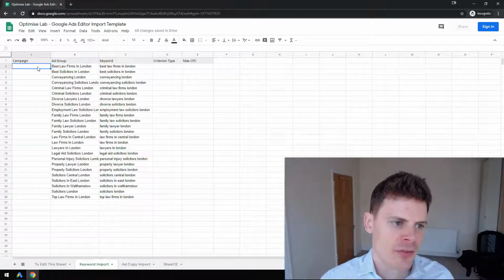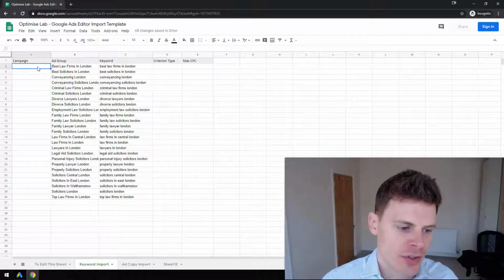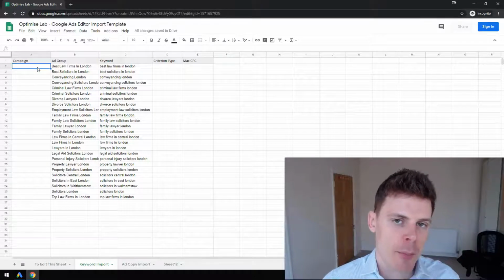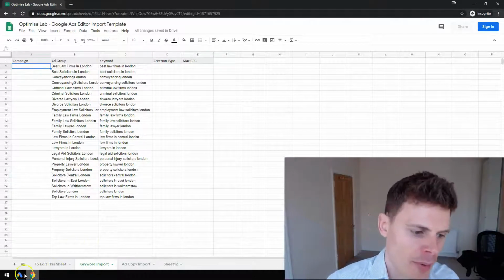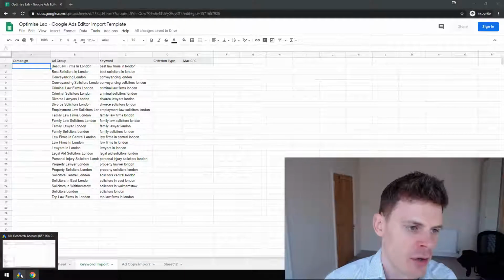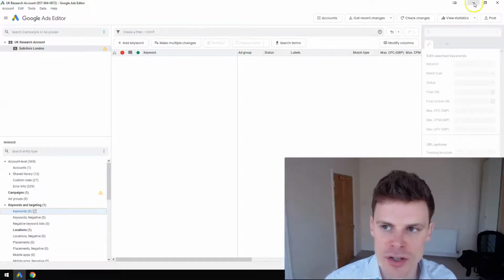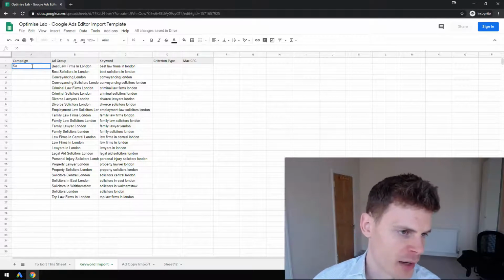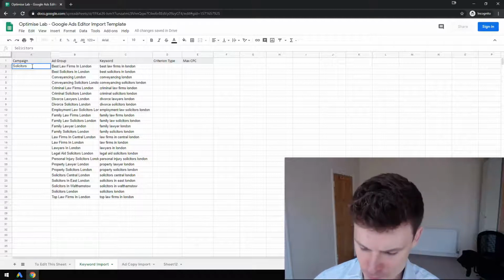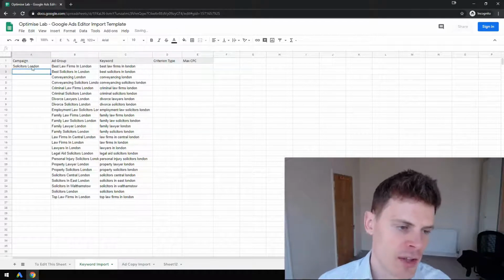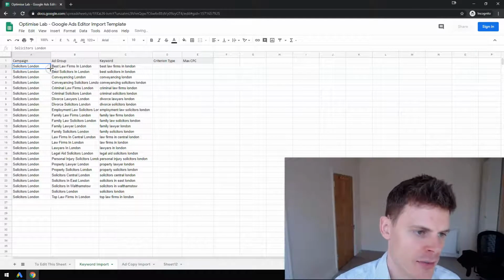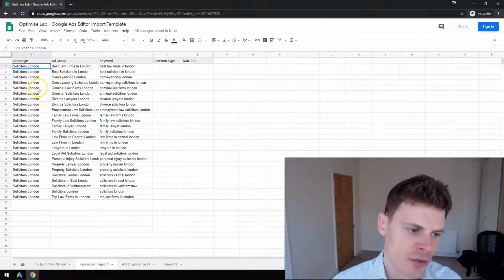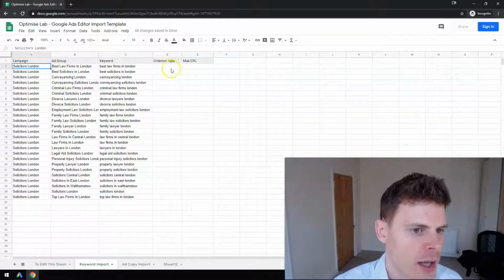Now, the campaign, this is important. We need to put the exact campaign name of the campaign that we have in Google Ads Editor, which is Solicitors London. We need to use all of the exact characters. So it is case sensitive. If there's capital letters used, we need to use capital letters here also.